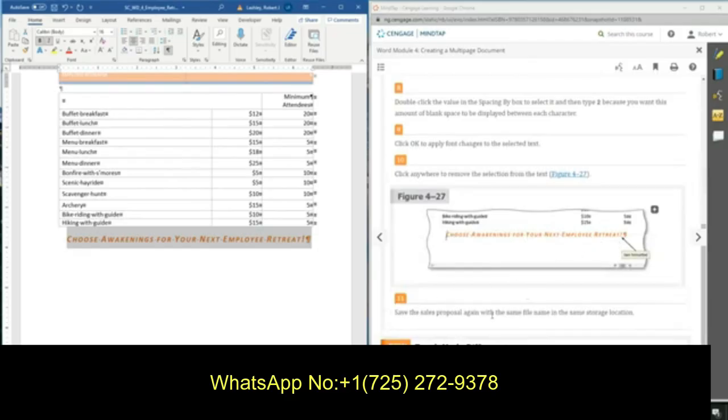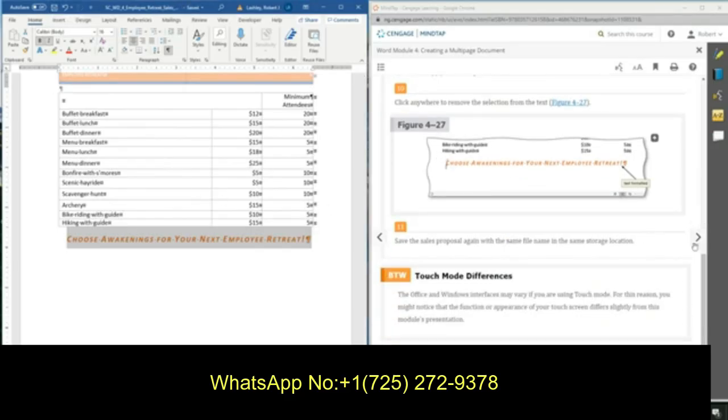Okay. Save the sales proposal again with the same title name. So I'm going to click on my quick access toolbar and click on the save button. That way it saves all of the work we've done so far, just in case something happens, power goes out, whatever. Okay, turn the page.